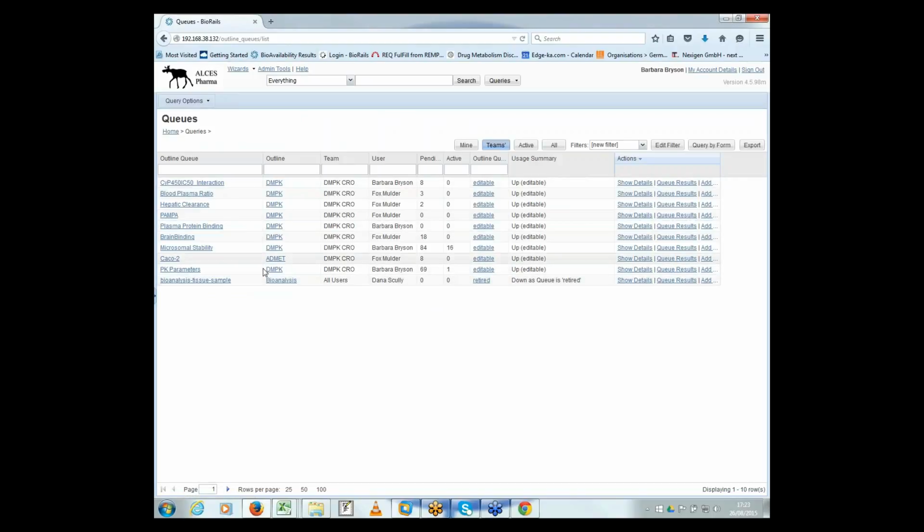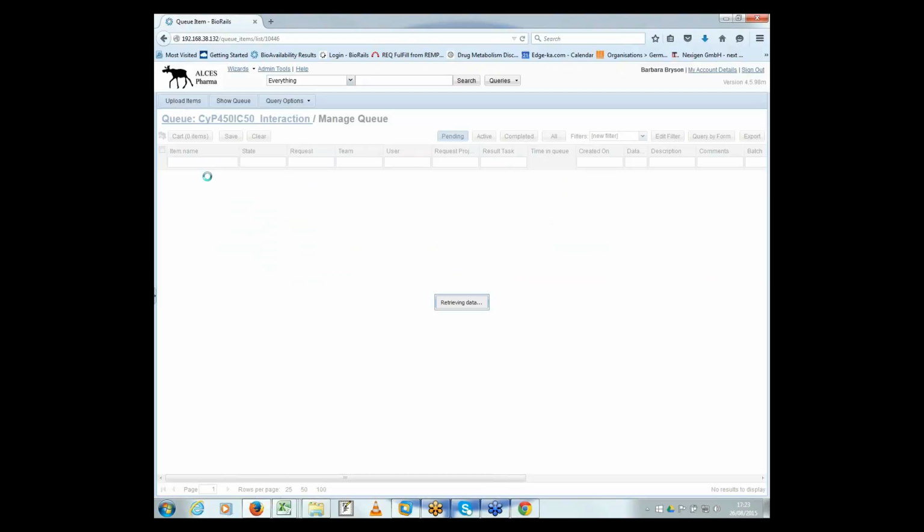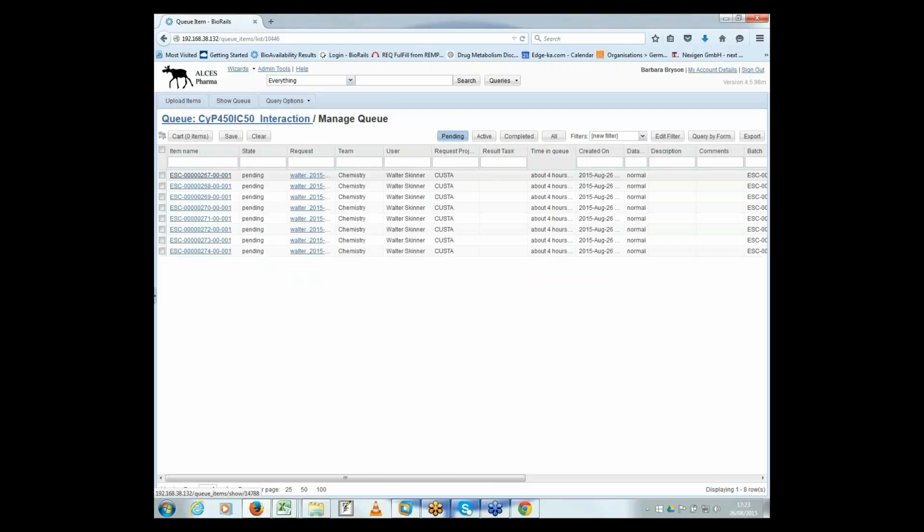Immediately she can review, for example, requests for bioanalytical results of tissue samples. We've got the assays we just described, things like blood plasma ratio and PAMPA, and you can see the number of pending request items, that's samples to test, and also the number being worked on. In this case, we're going to have a look at this P450 IC50 inhibition assay. We'll click on that and it'll show me the detail of the samples that have been submitted.